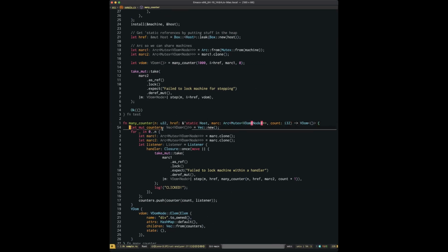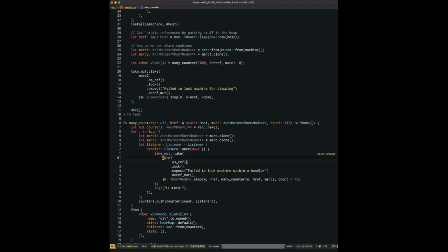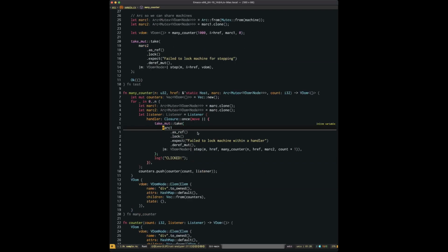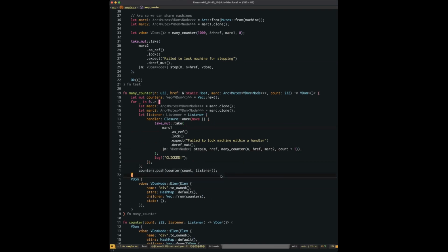So it needs to take a host and our VDom machine as parameters. Let's say we pass in 1,000. Then 1,000 times it creates new listeners, because each button has to have a listener attached to it. So we create a new listener for each of them. Inside the event listener for that particular button, we extract the machine reference out of that Arc that we had created earlier, and then it steps through it with the new stuff. So if there are 1,000 counters on the page, you click on any of them, they will mutate that machine.